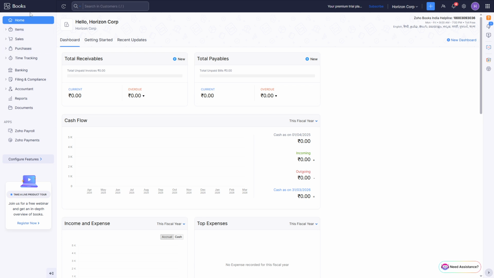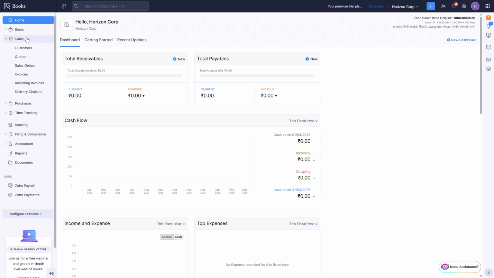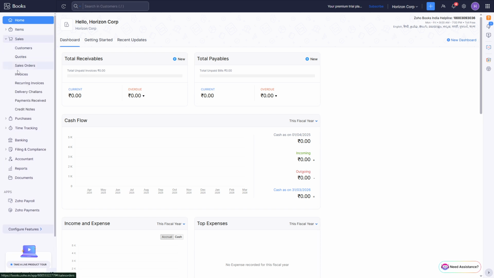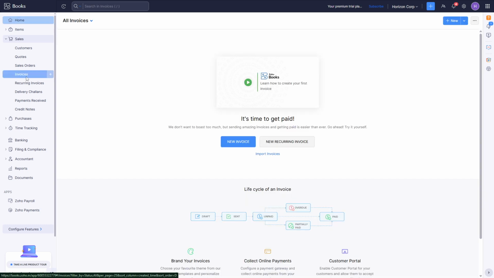To start, head over to the left sidebar where you'll find a menu. From this menu, choose the Sales option and then click on Invoices. This will take you to a page where you can manage all your invoices.